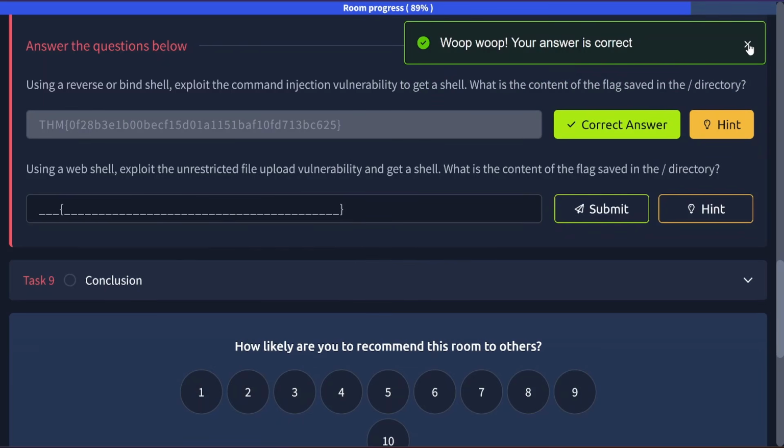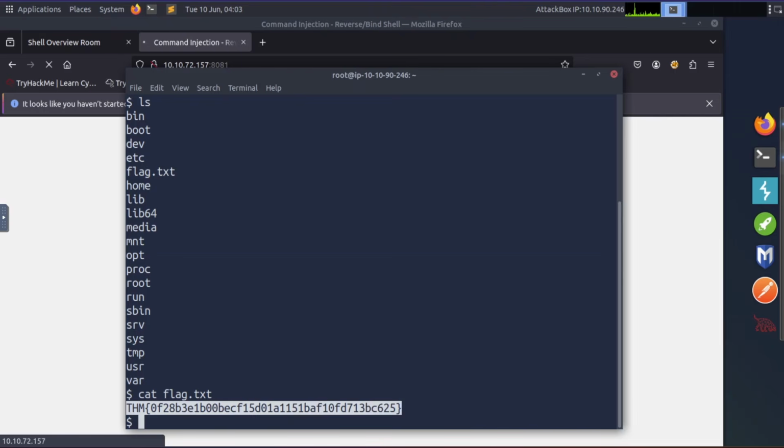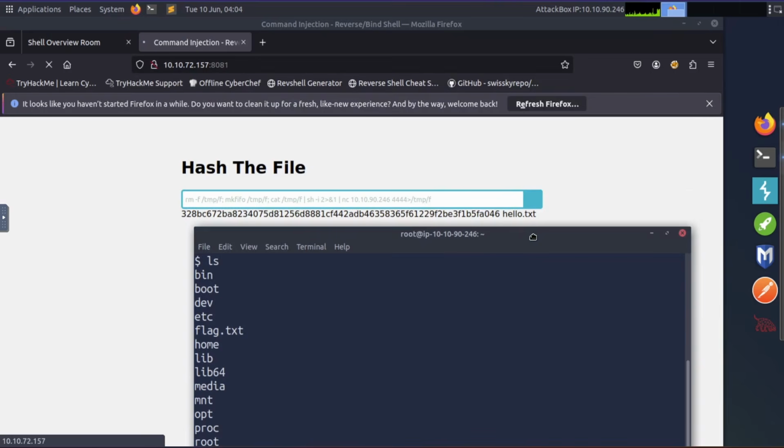Okay, now let's kind of reverse engineer this. Let's take a look at the hint. Place your reverse shell payload in between two of those. I did not do that, and it still worked. I wonder why that still worked.